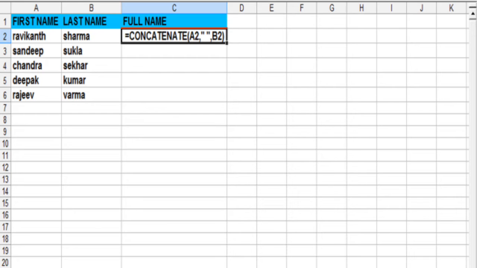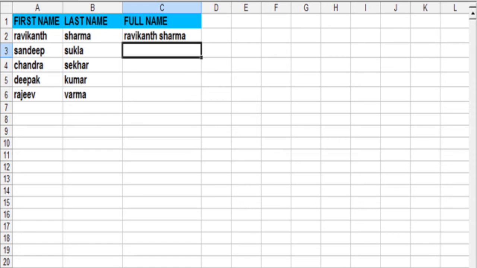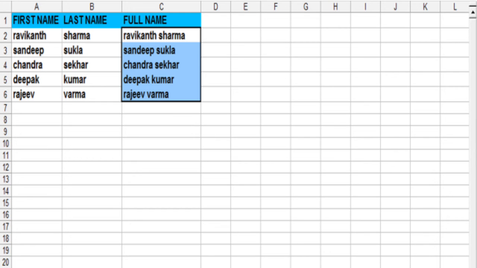Suppose we want hyphen between the names, then we use double quotes hyphen double quotes. Press enter button. You can see one space between the first name and last name. Drag down with fill handle. You can see other person's full name.